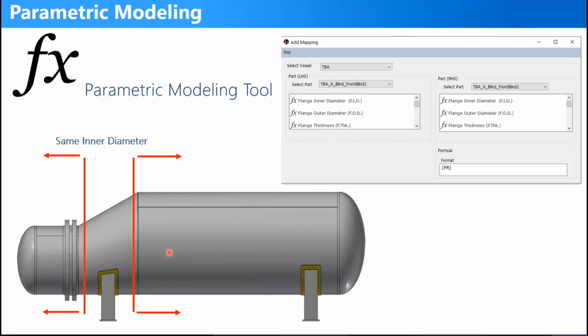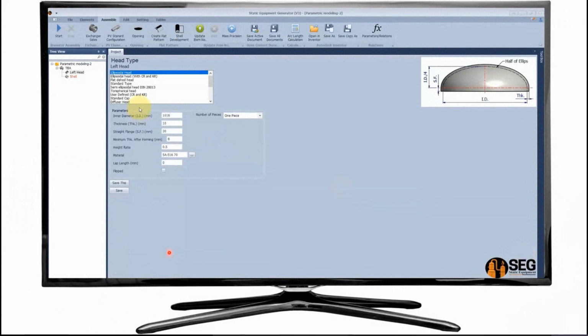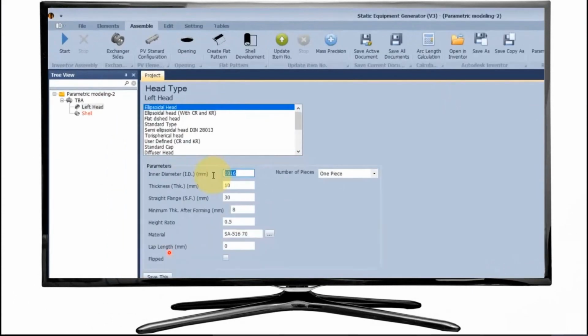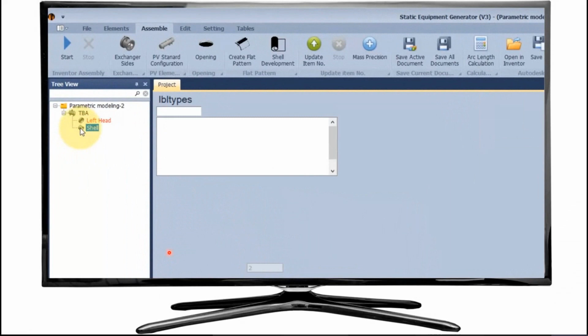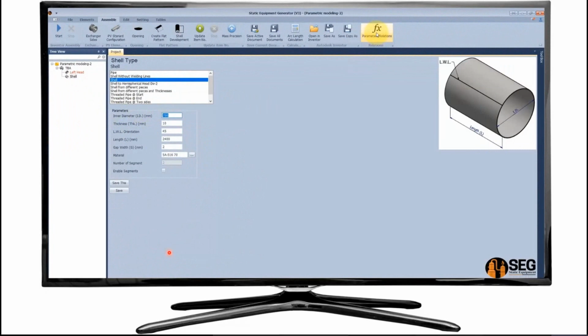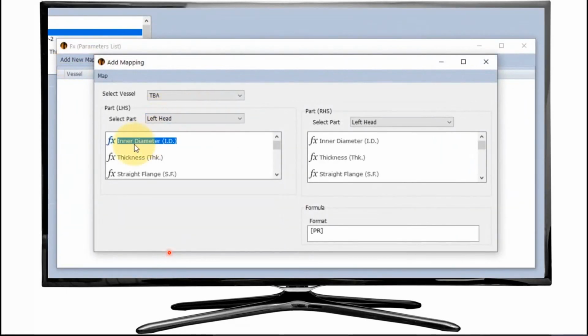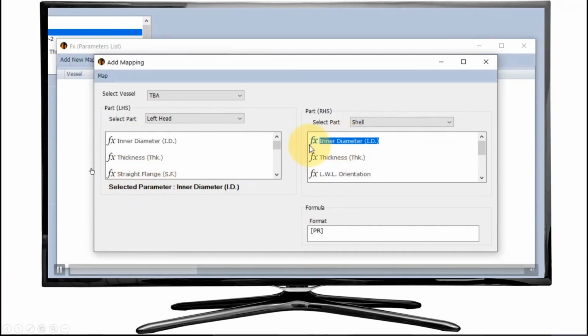Like if we take a look at this video, for example, here we have an ellipsoidal head. So the inside diameter of this head, as you can figure, is different from the shell inside diameter. By using the parametric relations, we will generate a new relation between 2 parameters. At the beginning, here we need to define the first part, which is the left head. This name is indicated here on the tree. It's the left head, and the second element is shell.